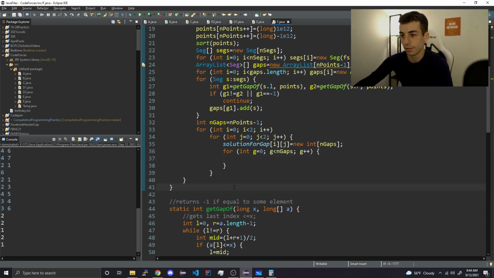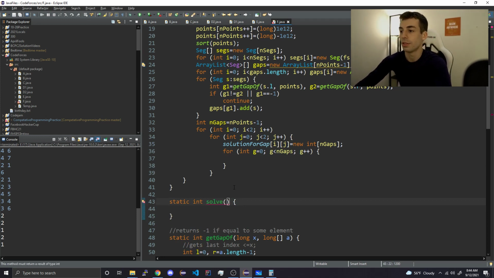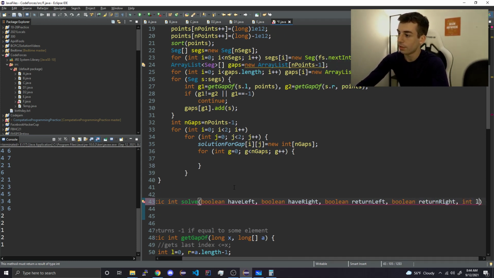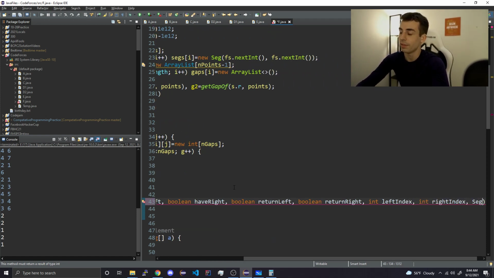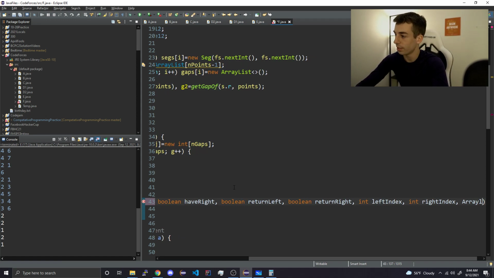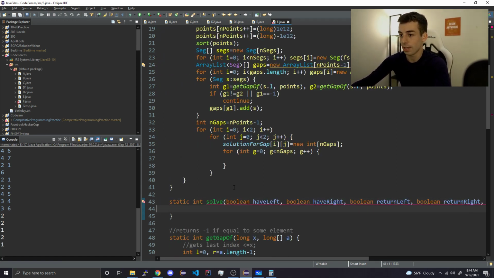Okay, so we need some method here. So static int solve. So what will this take? Boolean have left, Boolean have right, Boolean return left, Boolean return right, int left index, int right index, and then we have this ArrayList of segment segs that we have to satisfy.